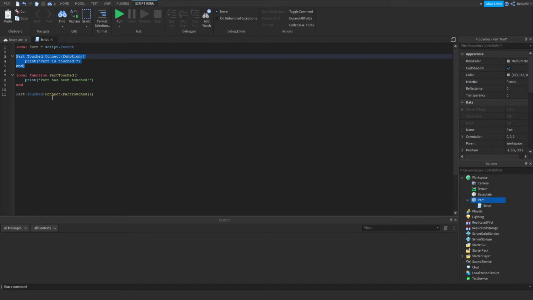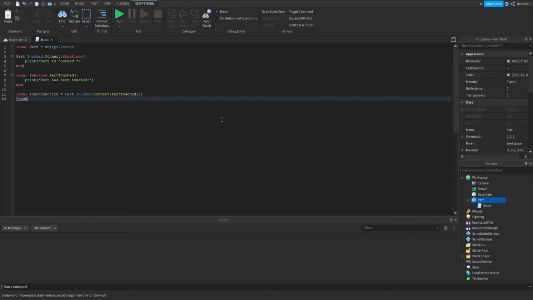You can also disconnect functions and stuff like that. If you wanted to disconnect it later, you would have to make it a variable. So local touchFunction equals, and then, wait, I spelled local wrong. You can disconnect events. To disconnect it, you would do the variable and then disconnect like that. So yes, you are able to disconnect functions.